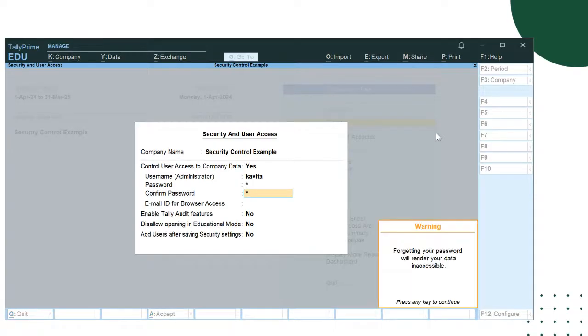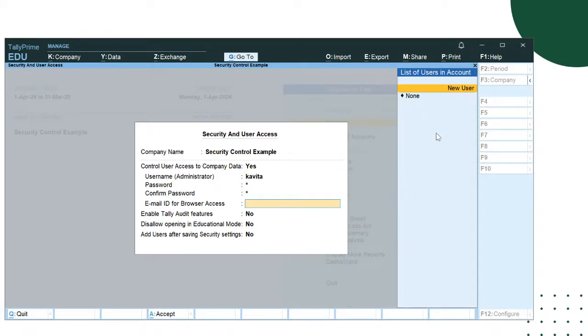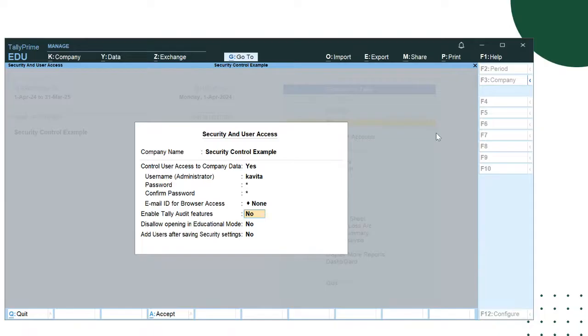Enter. This is a very good option in Tally, but for that you need a license version. Suppose I have the license version and this is my email ID, then I can work on the net also, from anywhere. It's not necessary to install Tally on that system. Presently we cannot, so none. Enable Tally audit feature, we will check in a later session.